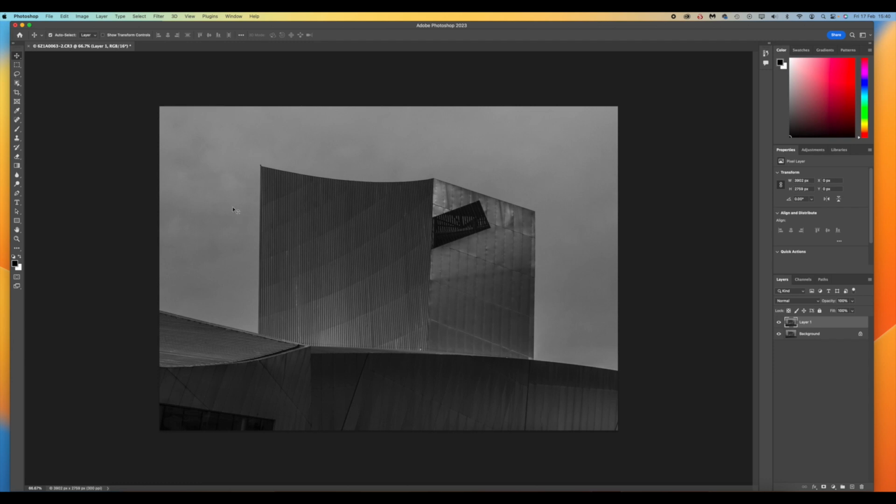Now I'm going to make selections of every different part of the building. Each individual building will be different. It's just what tones you want to darken or lighten and make a difference to. And remember to save each selection as you go along.